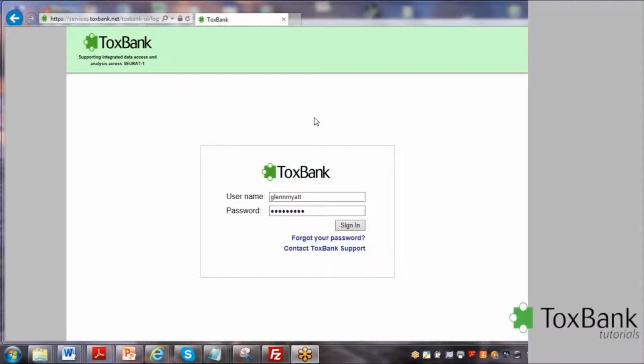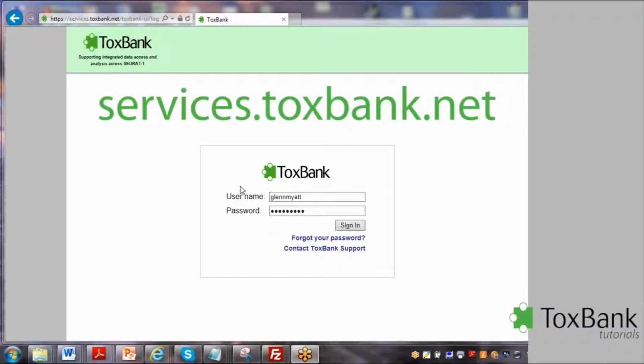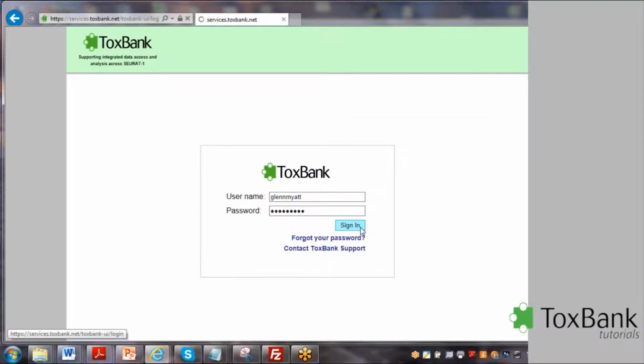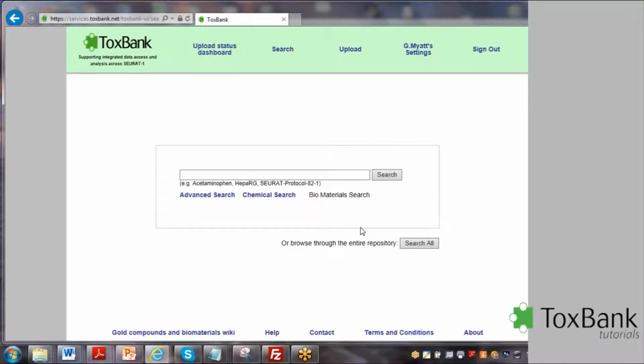The following tutorial will illustrate how to upload unformatted data onto the TOXBANK data warehouse using the FTP server. The first step is to go to TOXBANK, services.toxbank.net. You enter your username and password, and we want to upload this unformatted data. Go ahead and go to the upload.